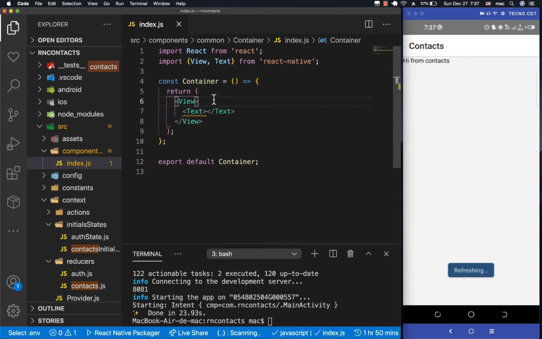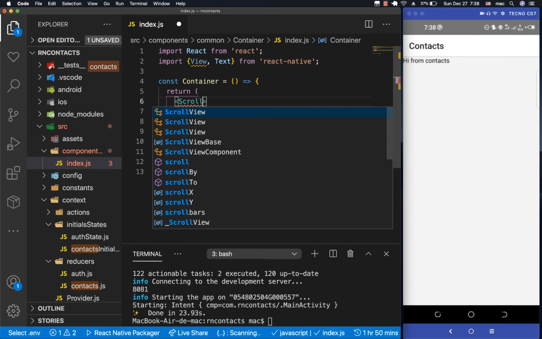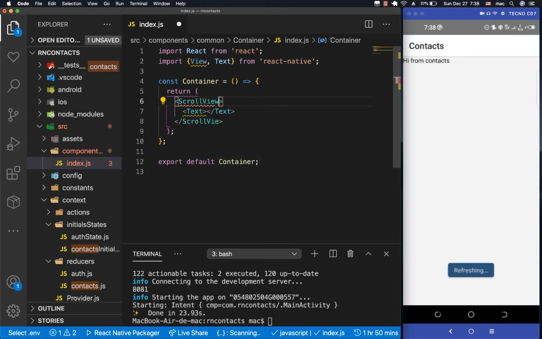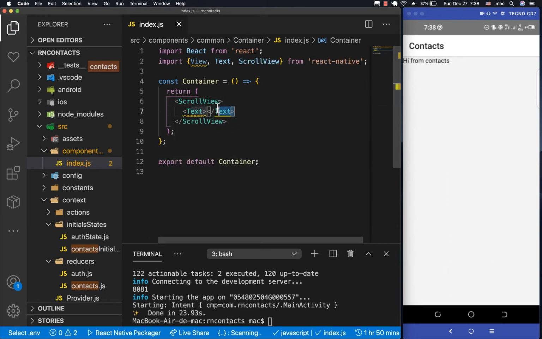Now in here, one thing I want us to have is a scroll view, so that if we have content that doesn't fit on the screen, a user can scroll like this. So we're going to wrap everything in a scroll view. Let's import it from React Native. Now that we have a scroll view, inside we are going to have an inner view.